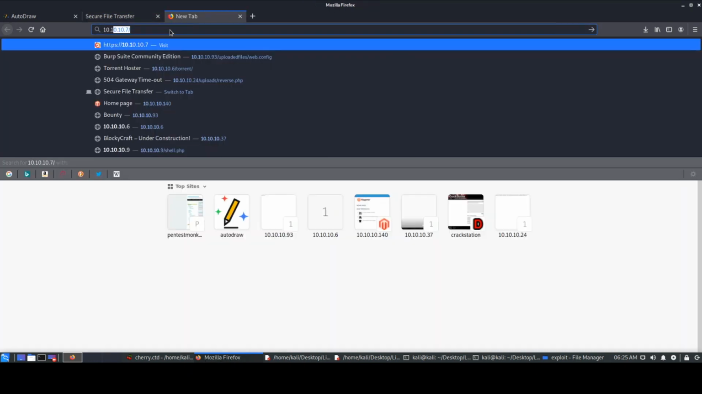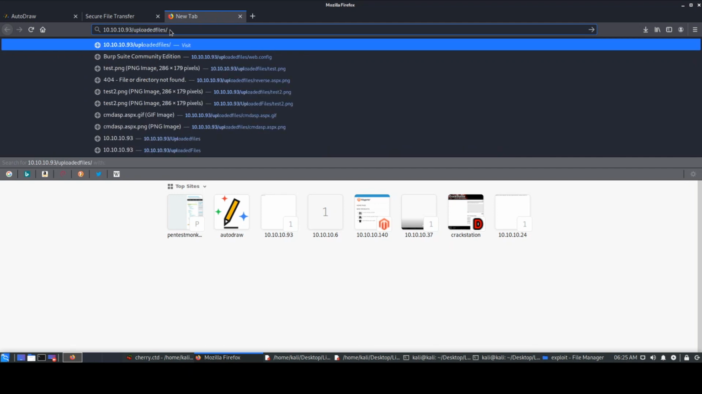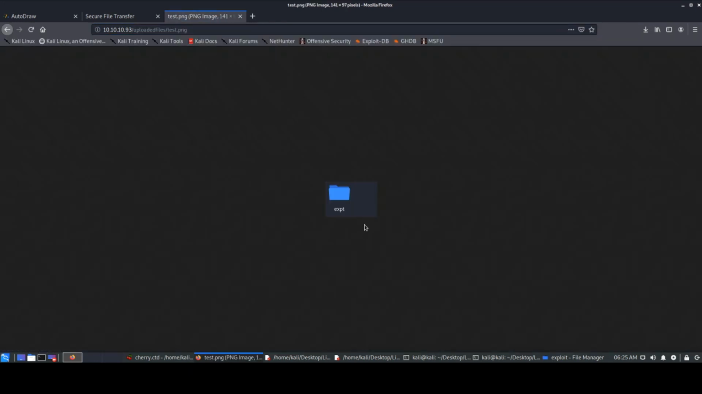And let's check that other upload directory, the upload directory which was present, uploaded files. So let's check if our file is present over there, test.png. So yes, the file is actually present over here. So whatever we upload is present over here as well.